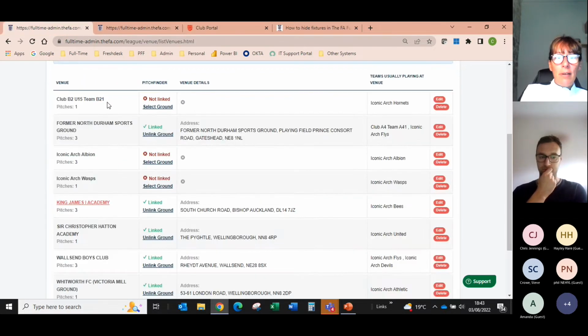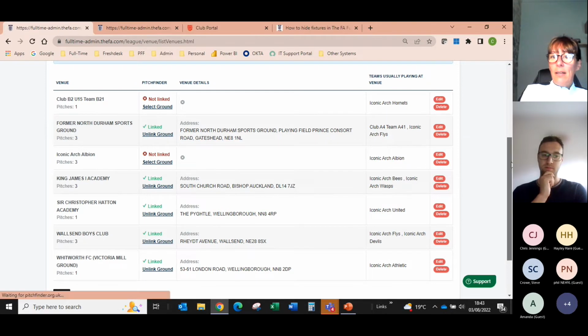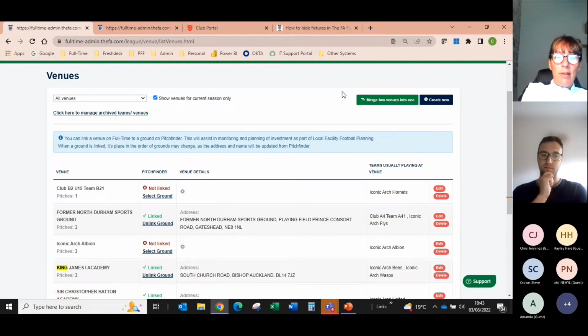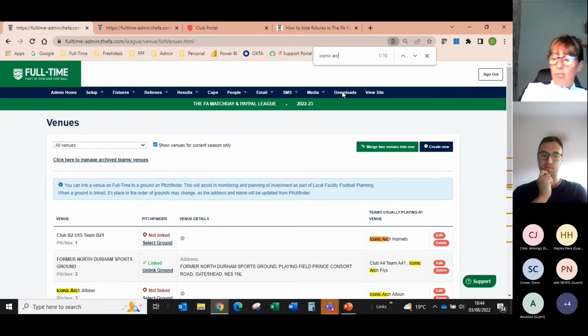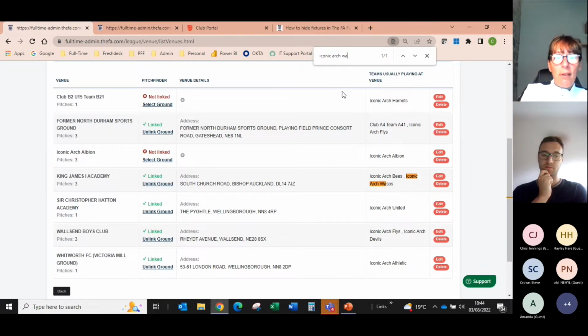And I believe if I just go and refresh this information in here, and I Control and F and look for my iconic arch, oh God, was it Wasps? Wasps, yeah, iconic arch Wasps, you can see, here they are, and they're playing at the King James I Academy. So that's updated the information automatically from there, and that iconic arch Wasps ground is no longer shown.